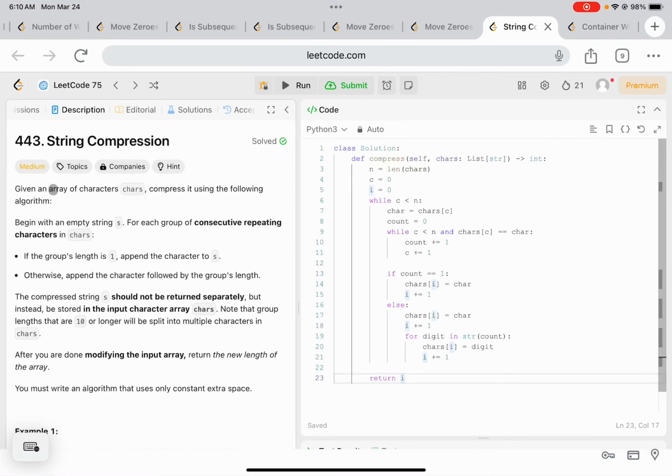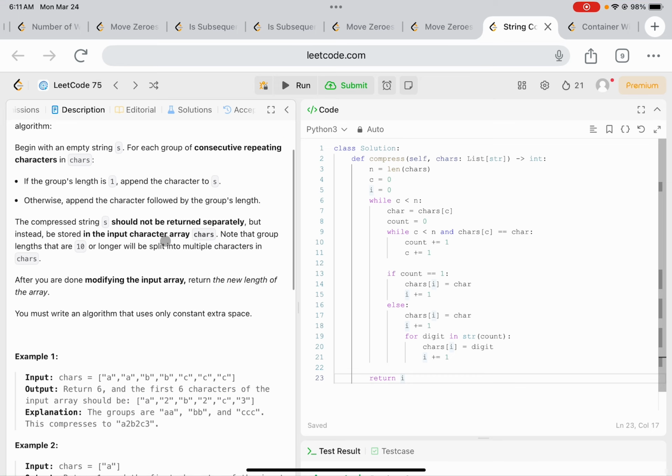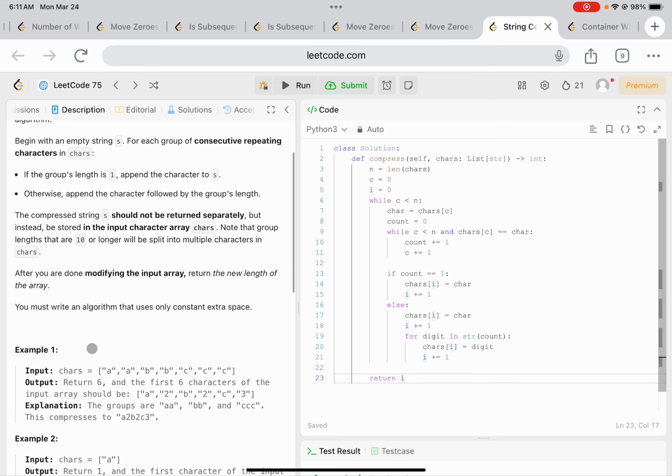Okay, so this algorithm wants us to find the solution where for each group of repeating characters, we return the character next to the amount of consecutive repeating characters at the beginning of the input array, so-called compressing the string. And then at the end of the array, we return the new length.